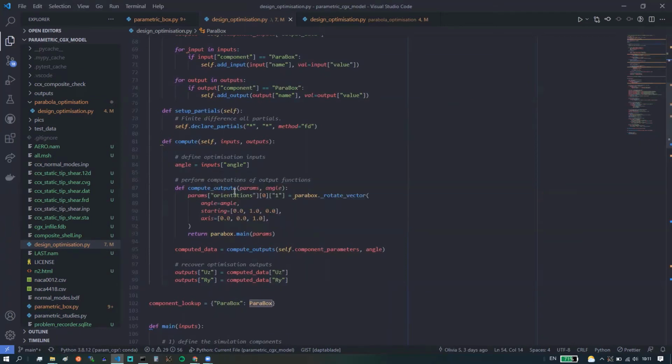And we compute our deflections using, in this case, we're calling our main Parabox main function. So this is doing exactly what we did in the parametric study, except that now we are feeding this data. So we're getting our inputs from the optimizer, and we're feeding our outputs, so our UZ and our Y, back to the optimizer as well.